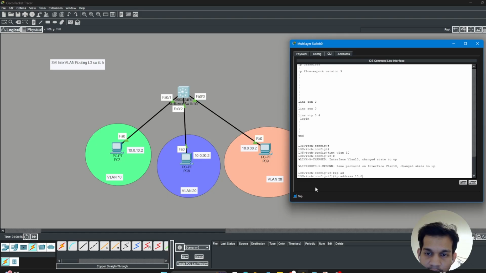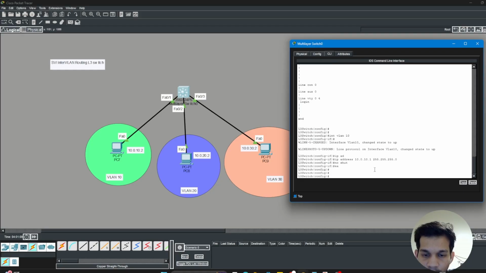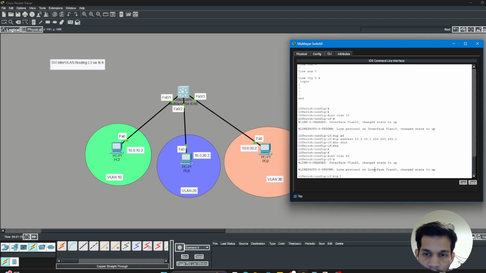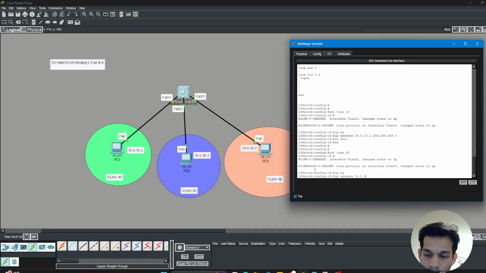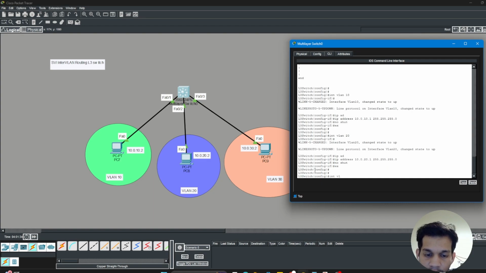So let's configure 10.0.10.1, 255.255.255.0, correct? And then no shut. Let's go to interface vlan 20 and give an IP address of that subnet. It is .20, so I'll just put .1: 10.0.20.1, so it should communicate, and then no shut, exit, go to interface vlan 30.